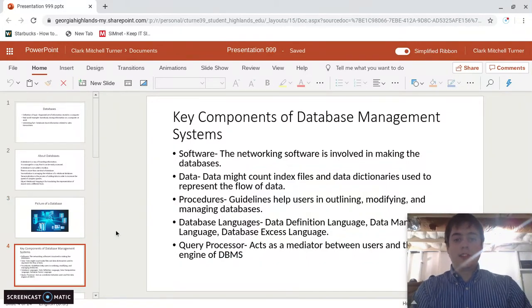Here's some key components of database management systems. There's software. The networking software is involved in making the databases. Data. Data might include index files and data dictionaries used to represent the flow of data. Procedures. Guidelines help users in outlining, modifying, and managing databases.